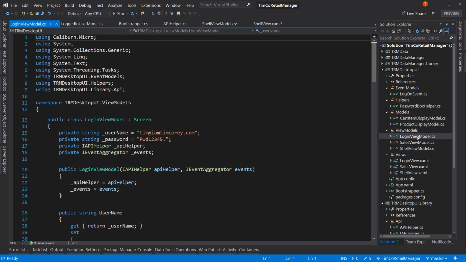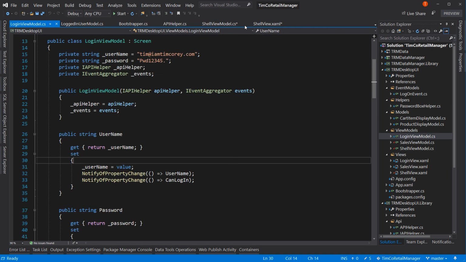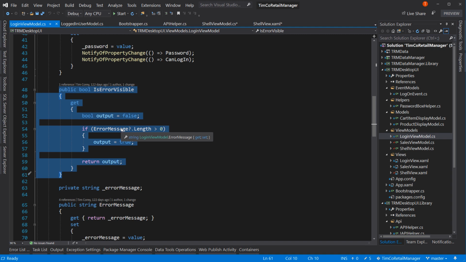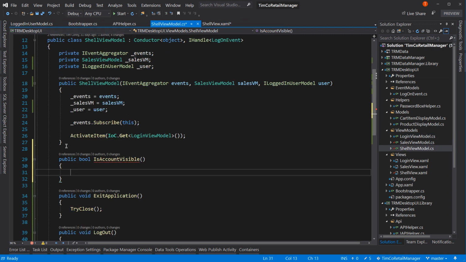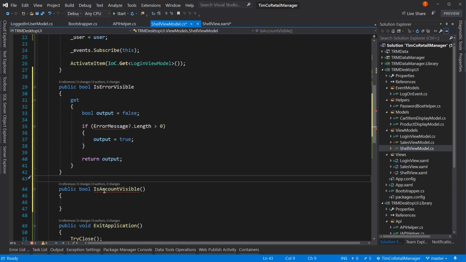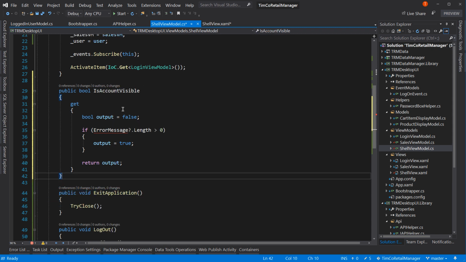And actually, I believe we might have to use a property. Let's go over here and look in the login. Is error visible? Yes, it's a property. And so what we did here is we set up just a getter for our property. So let's actually copy this so we have a pattern to follow, and I'm going to just change the name. Now I have my is account visible, but none of the code is correct, or at least not this part of the code.